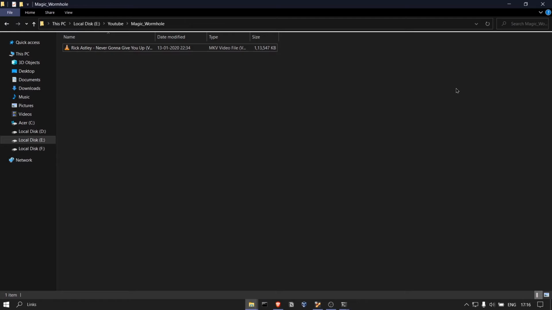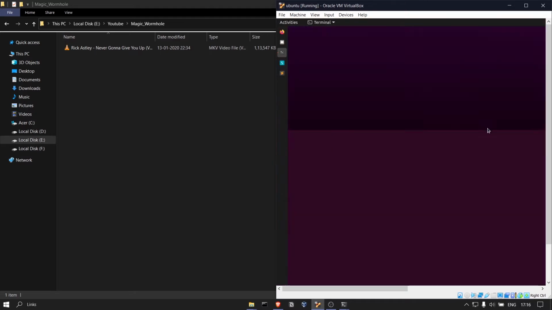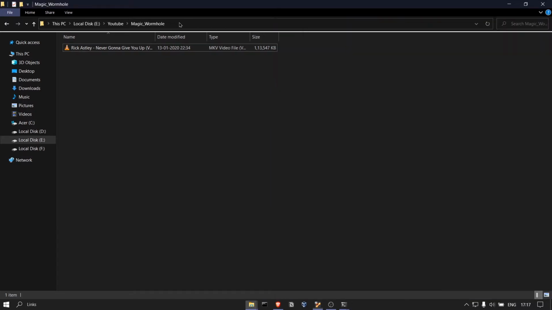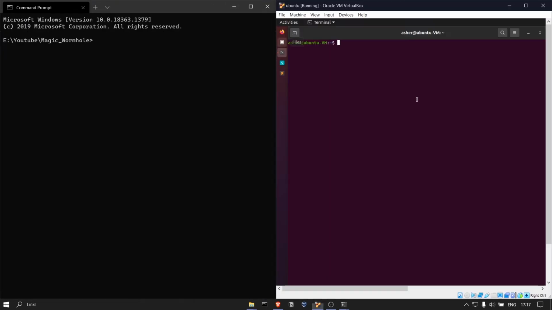So now let us try sending some files. I'm going to be sending this video from this machine to an Ubuntu virtual machine running in my system. You can do this in any two systems. For sending it, we must open a command prompt and run.